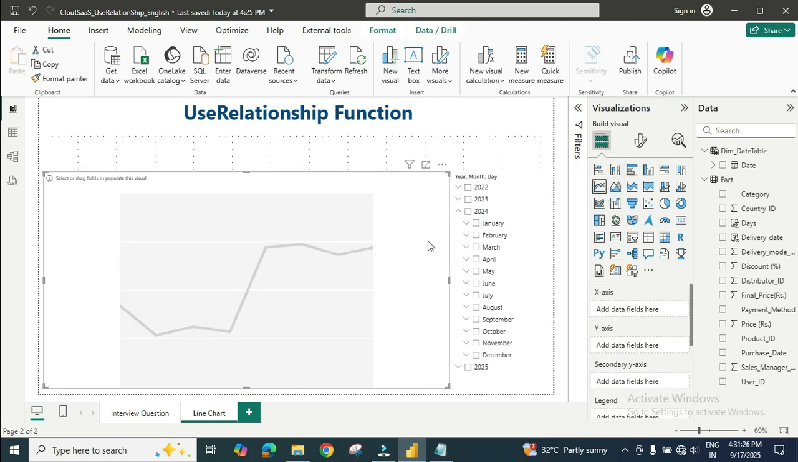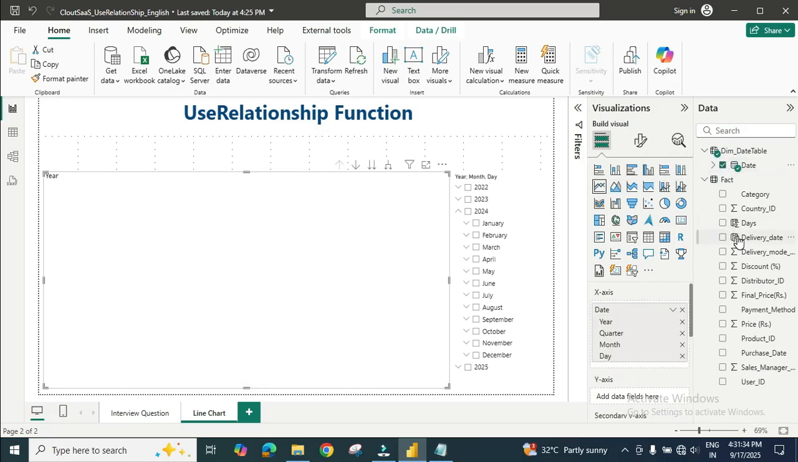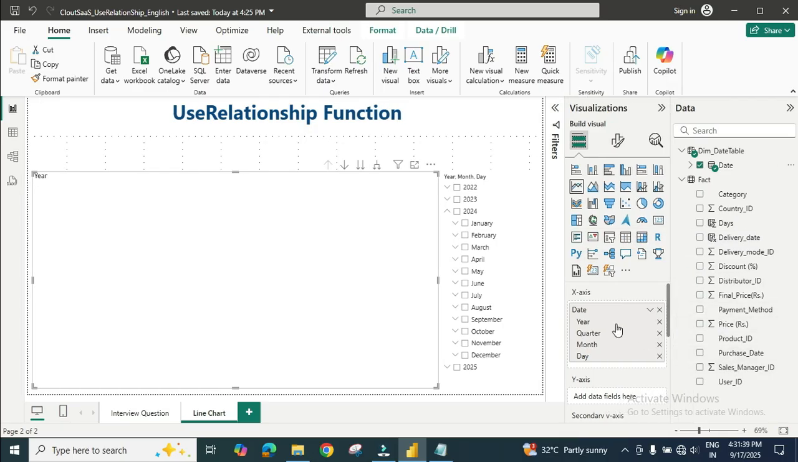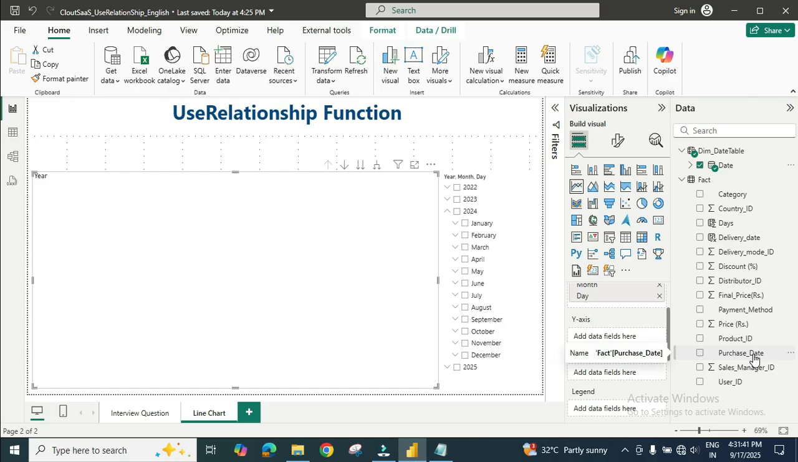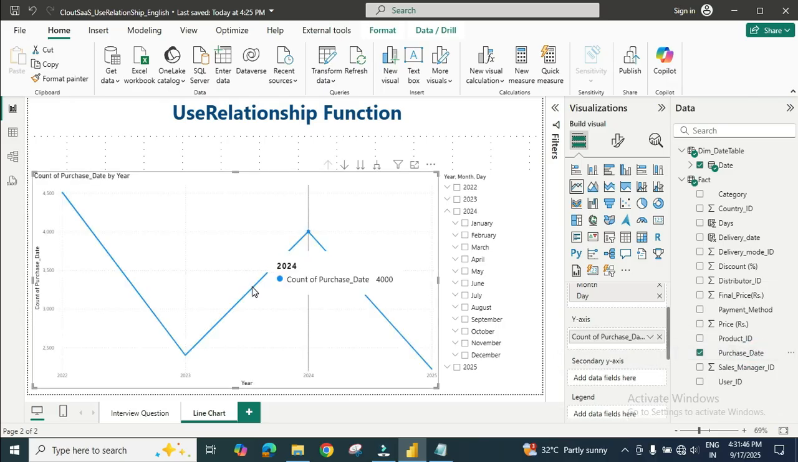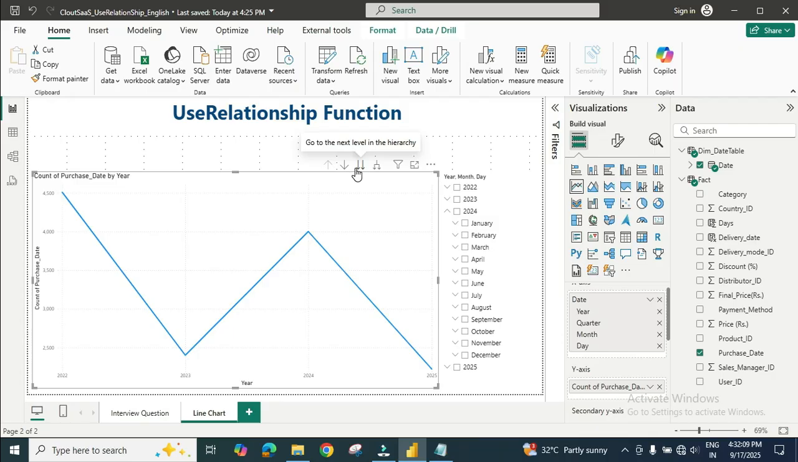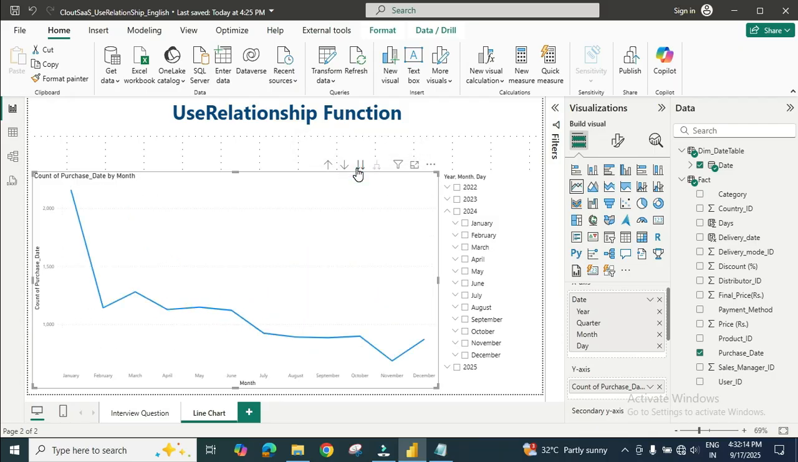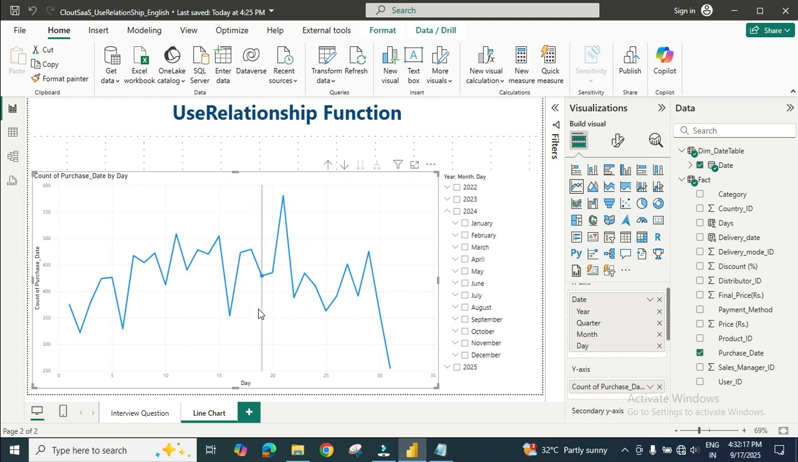We have a line chart here, and we are going to use the x-axis as the date from the dimension table, and we are going to use the count of purchase date as the y-axis. So select the purchase date and place it in the y-axis. You will get a count for the particular period. Let me go to the next hierarchy. So we have day wise now, but I just want to see the days for January.